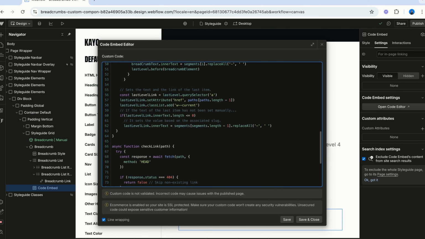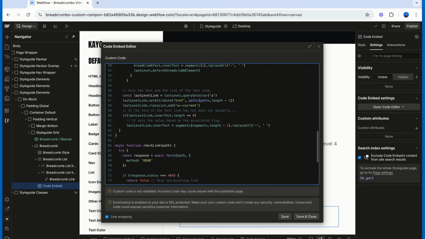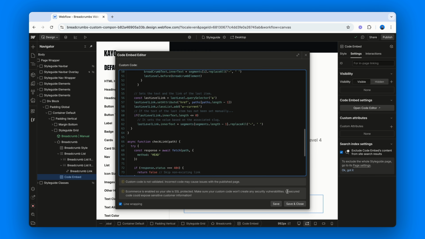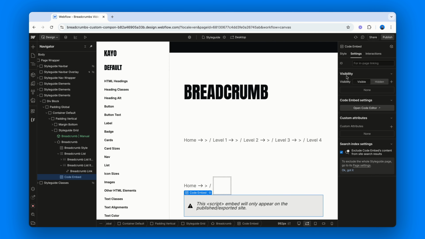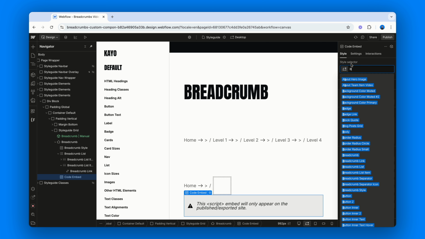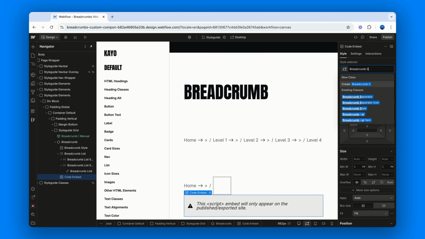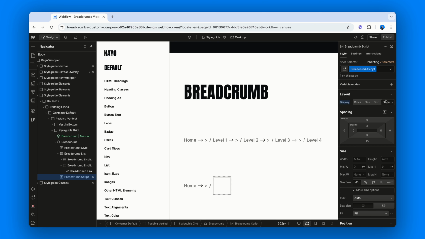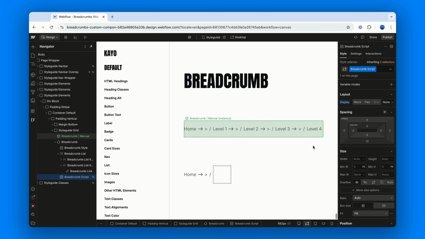Useful if you're binding to a CMS field like post title instead of using the slug. But why is this setup better? First, you don't have to manually create or hide list items. Then, you don't have to assign URLs. And finally, you don't even have to think about what's a link and what's just structure. The script figures it out for you. And yes, this new approach handles edge cases like CMS collection paths, 404 safe logic, and dynamic labels.